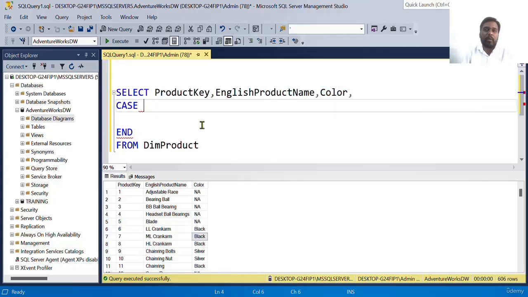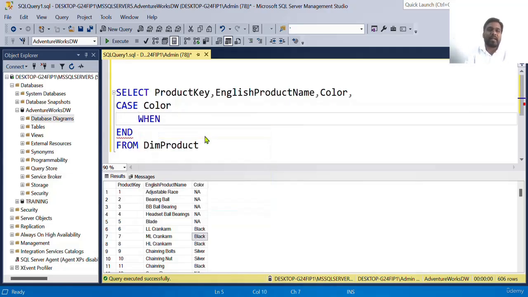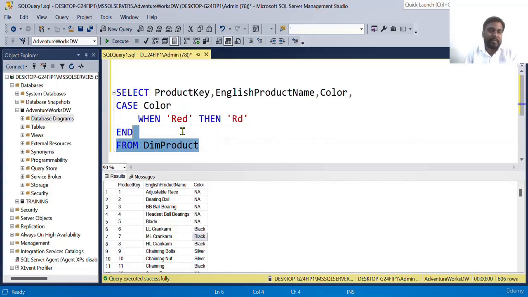For example, I want to apply a condition on the color column. This is how you need to follow it. Write the keyword case followed by the column name on which you want to test the condition. Thereafter, you will write the branches of your condition. You will say when red, then what do you want to return? So here we are saying test the column named color. If it has red color, then return RD. That's it. And you should always end the case with end.